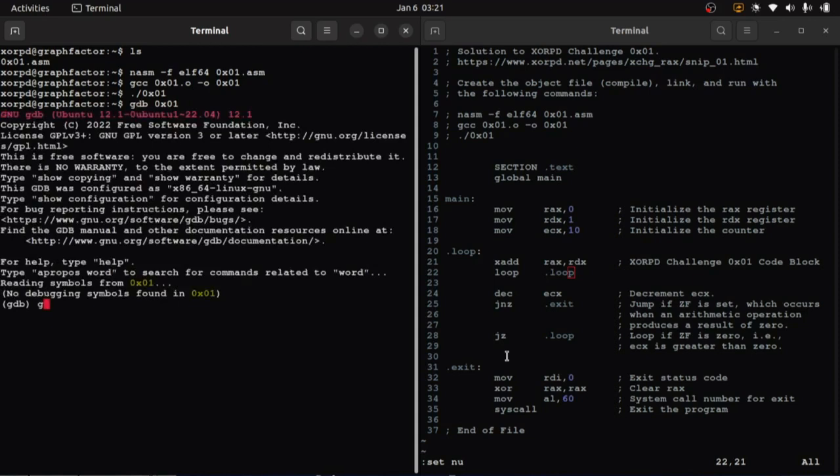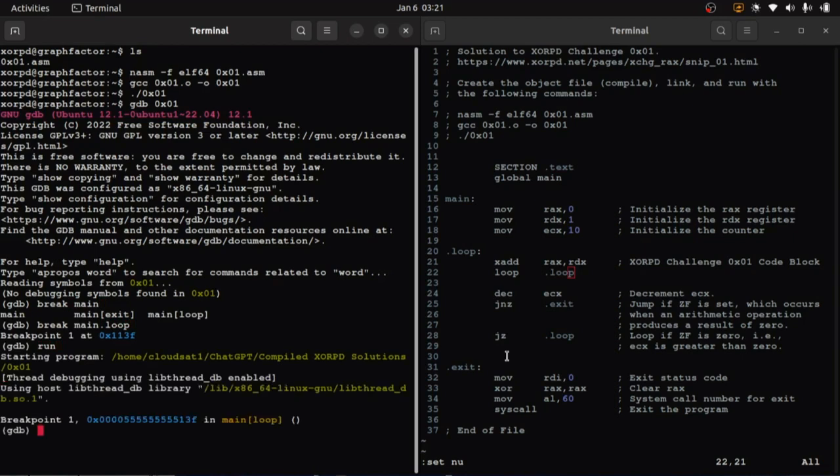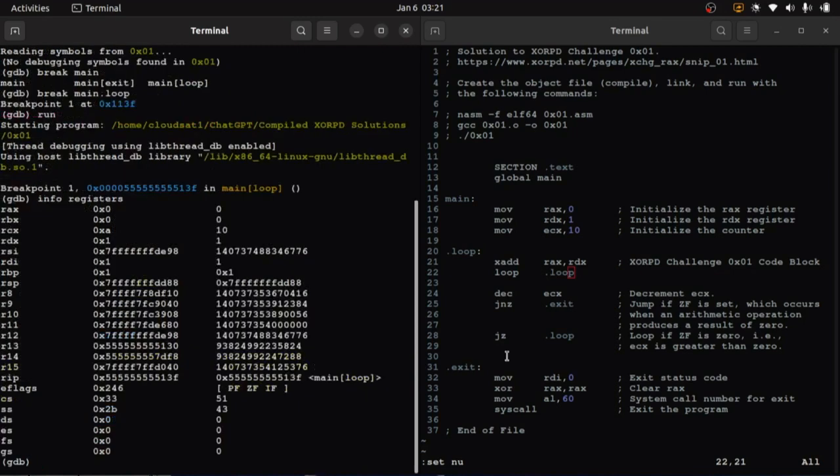In GDB, we're going to set a breakpoint at the main loop value, and we're going to run it. If we look at the registers with info registers, we see that RAX is set initially to 0, RDX is initially set to 1, and we see in the EFLAGS that the zero flag is initially set.